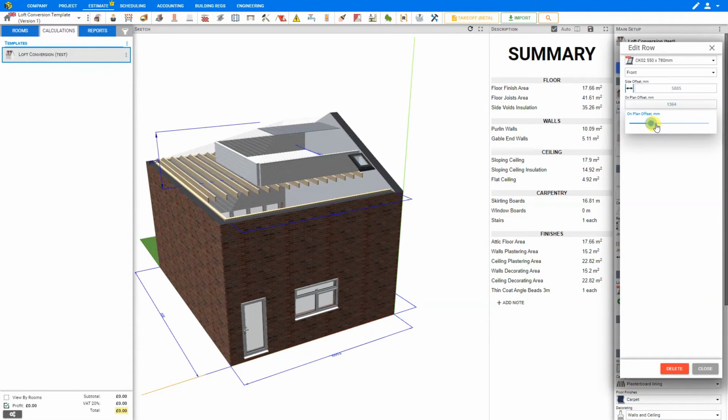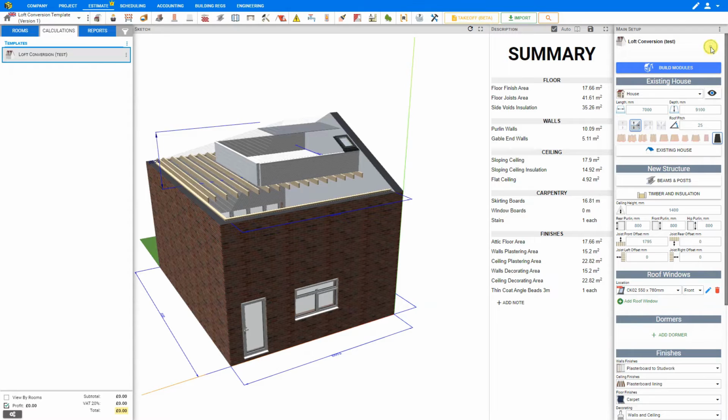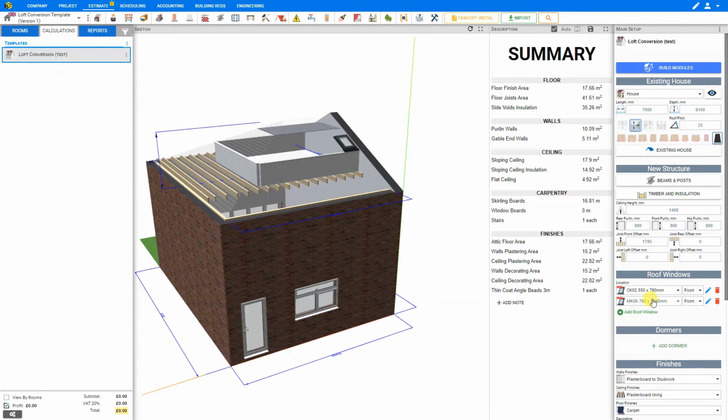And here we'll increase the height of this so that the base of our new window is flush with the top of the purlin wall, which makes this window usable as a fire escape if needed. And we can add more windows if we want. Just click plus add new window, choose the position, front, rear, or right. We might want to have one on the rear as well.